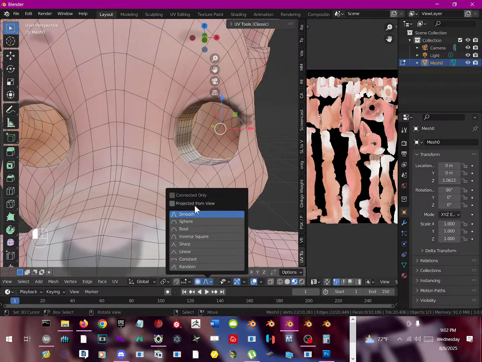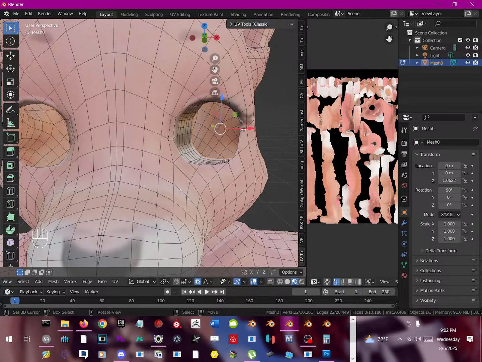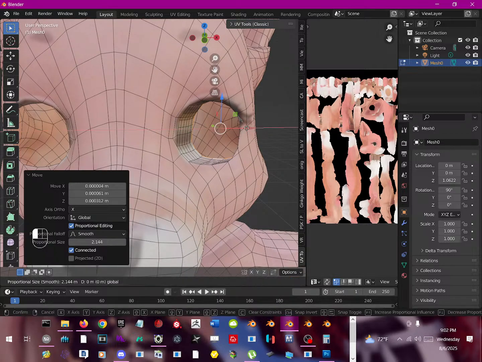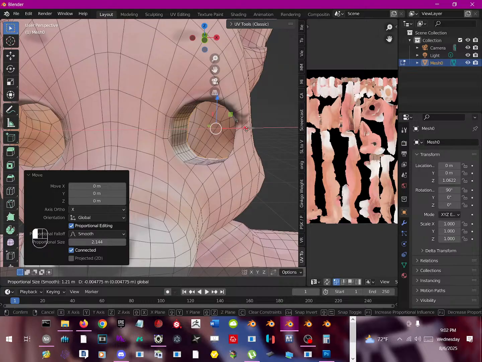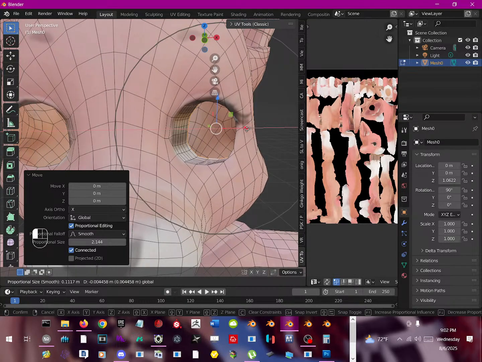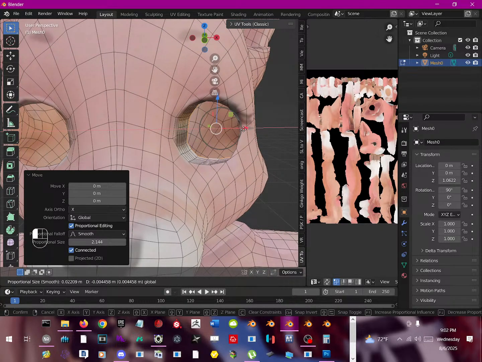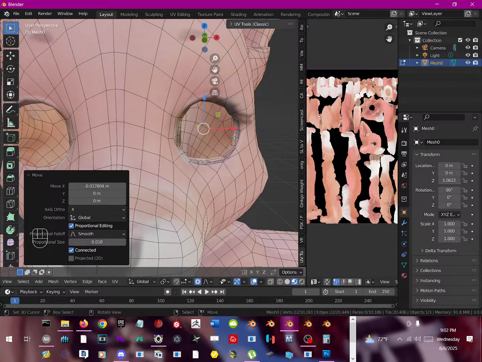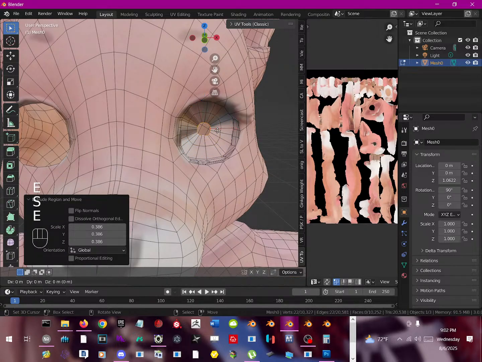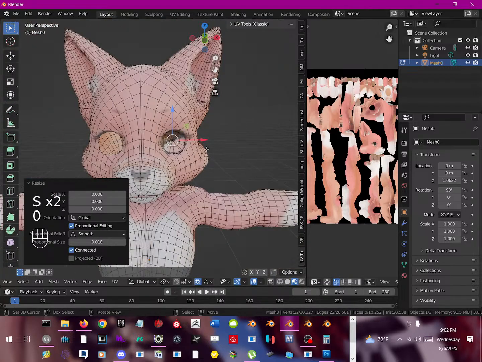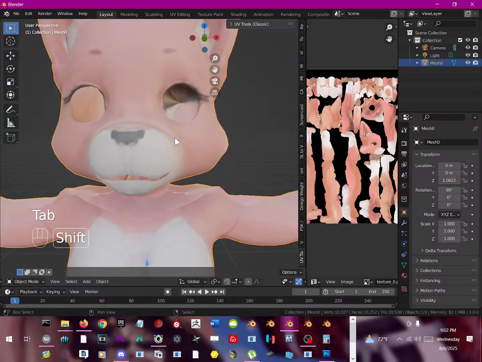So we can press that. And I want to change it to connected only. And click and zoom. Where's my field of influence? So zoom in. So you see the little circle here. And there we go. We can just scoot her eye hole over. Good. Now press E one more time and then press S to scale. ES, ES, then S0. And it gives you a neat little eye thingy here.